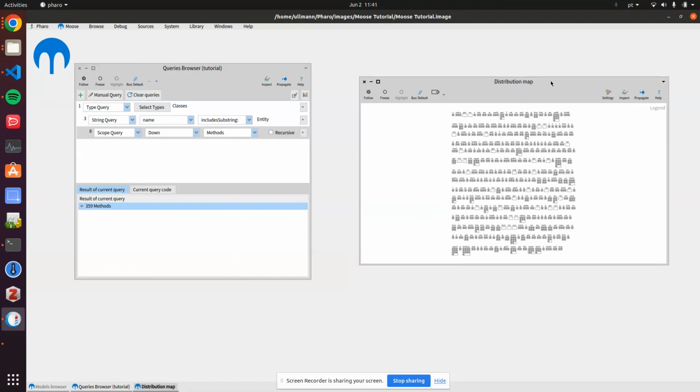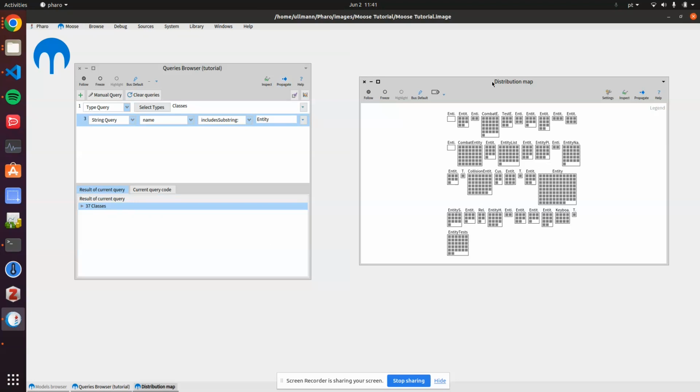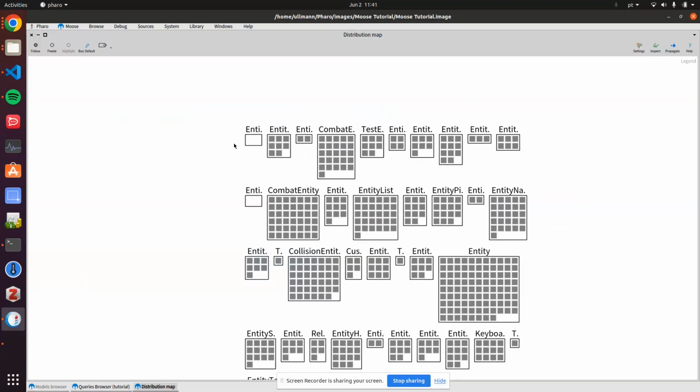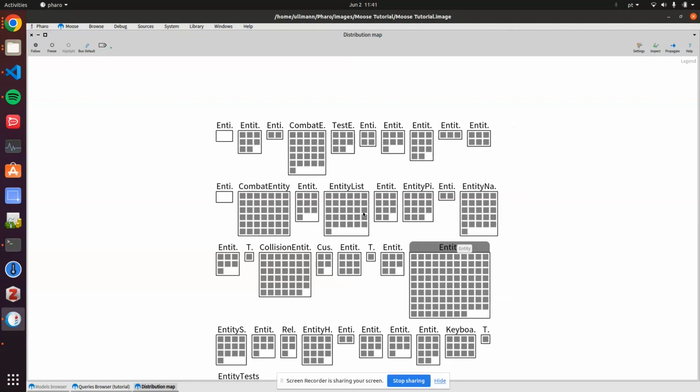But for the distribution map, I'm going to use only the classes. So I'm going to delete this child query. You can click on the arrow and then remove query. Then you click on the line again. You see it says 37 classes selected once again. Then you propagate. Because I think the distribution map is very useful when you want to see many classes and what's inside them. So you can see the differences in size between the classes.